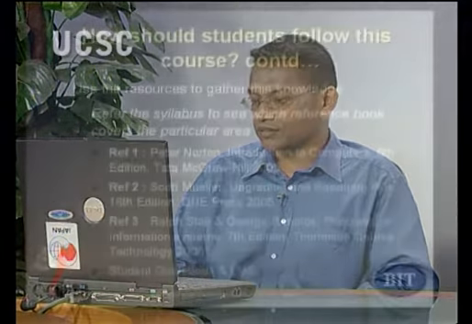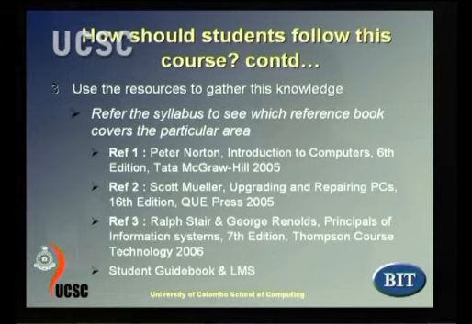learning objective. Again we relate to the main learning outcome, and we talk about a sub learning outcome called troubleshoot systems. So students at the end of this course should be able to troubleshoot systems. So again they follow the same resources. We have Peter Norton's Introduction to Computers, Scott Mueller's Upgrading and Repairing PCs, and also the student guidebook and the LMS. So this should help students to do this particular course.